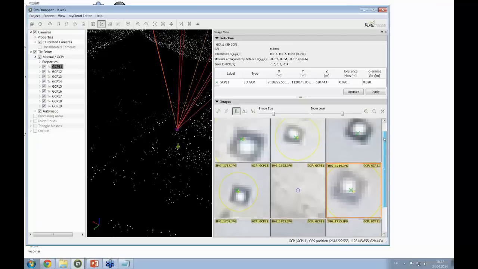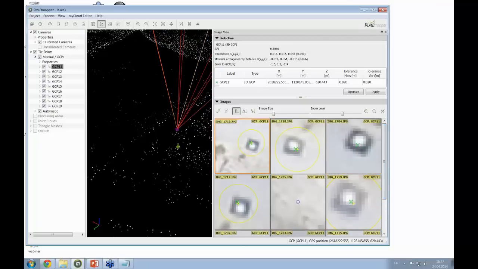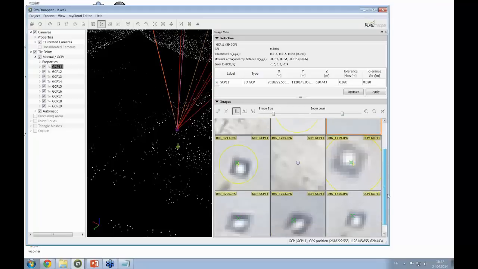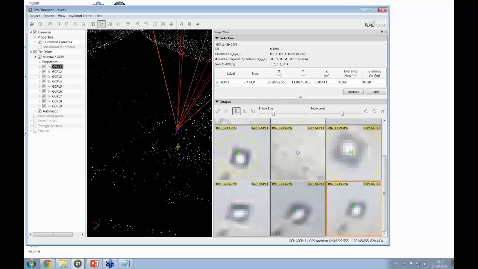You can also notice that there is a yellow circle around it. This yellow circle is related to the confidence of the marking I'm doing right now. Let's take an example. In this ground control point, the image is very, very blurry because the UAV was flying quite fast and it was a bit on the border there.